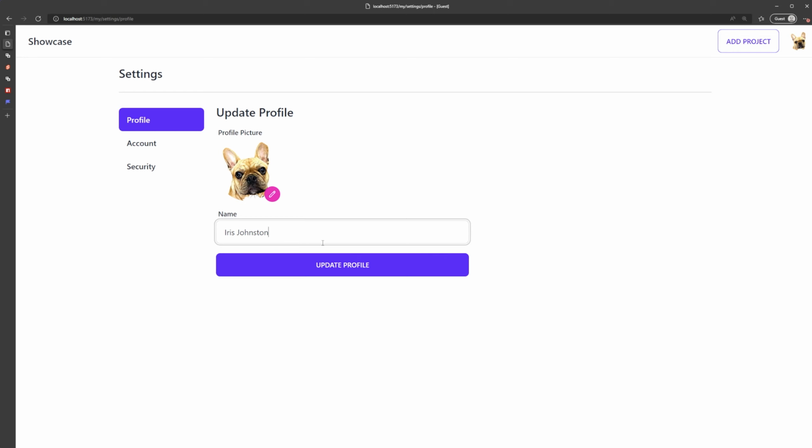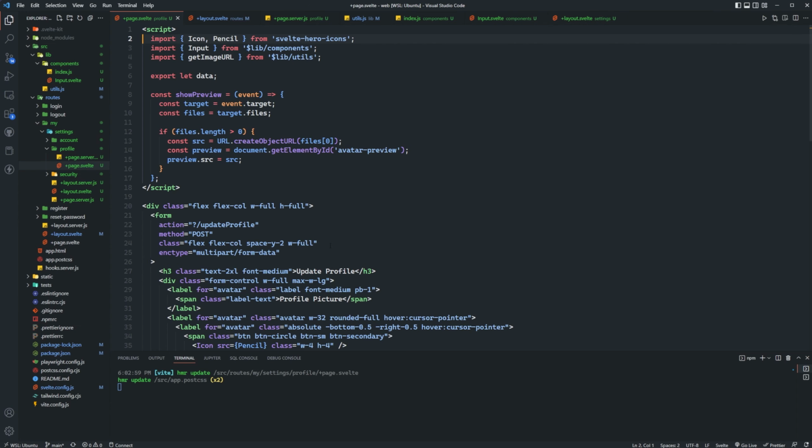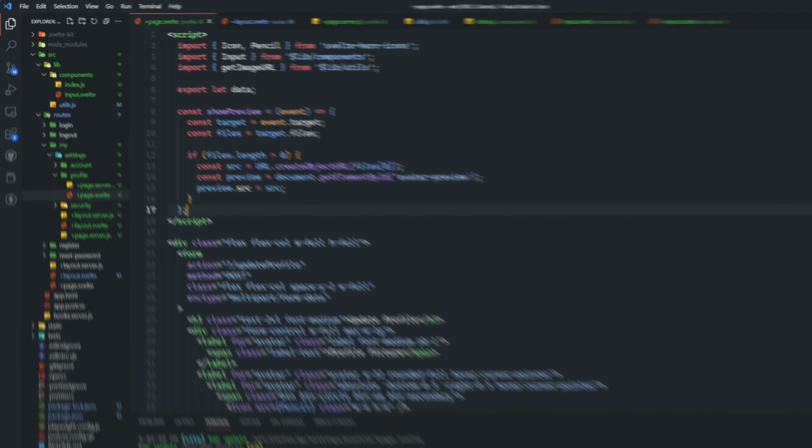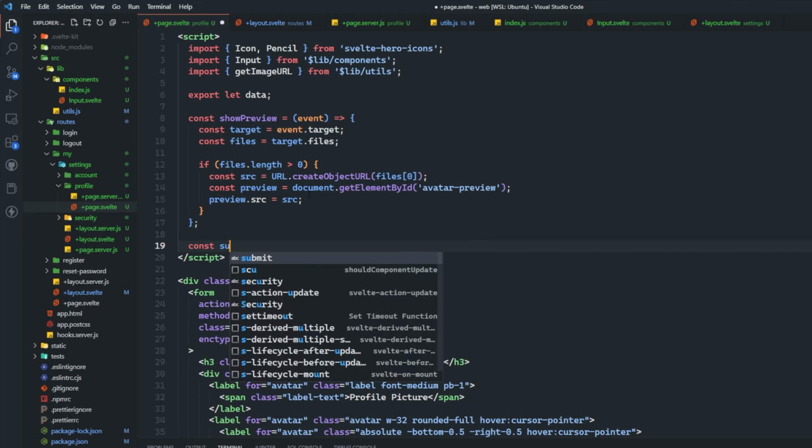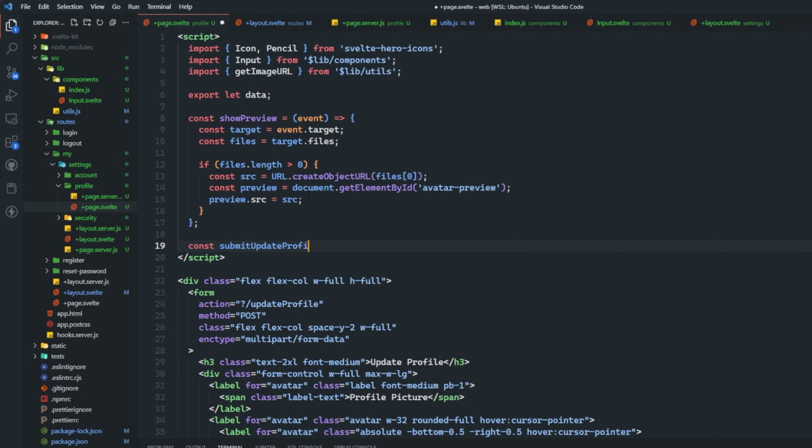So now let's go ahead and set up progressive enhancement for this form, because right now the page just reloads every time we submit something, right? So if I do this, you can see that the full page is reloading. Let's actually clean that up with use enhance. And the first thing that we're going to do is set up a function, and we'll say const submitUpdateProfile that we're going to pass into use enhance.